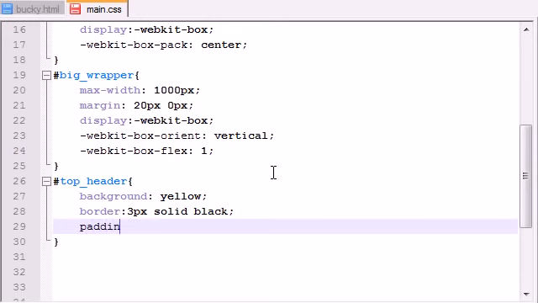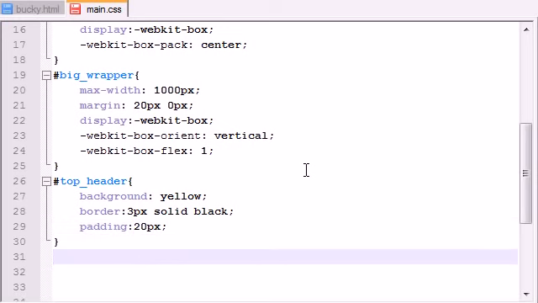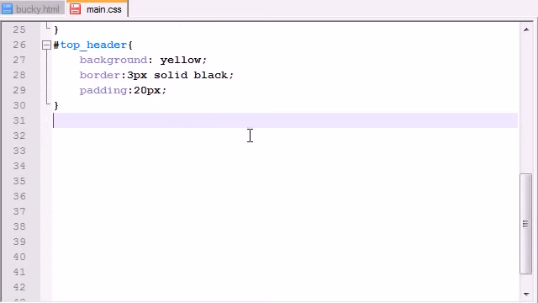And for the padding of this, I'm just going to put like 20 pixels, I guess. Why the heck not? Now again, that is where our logo and title are going to go.